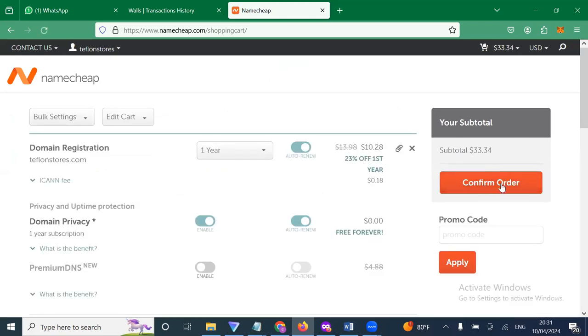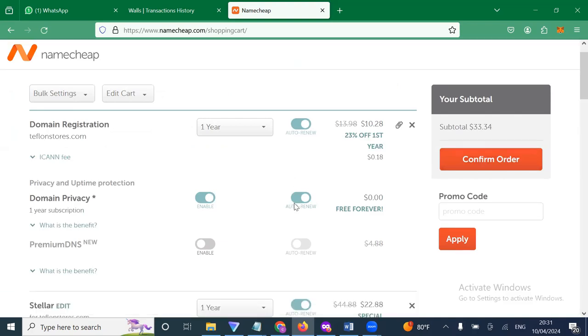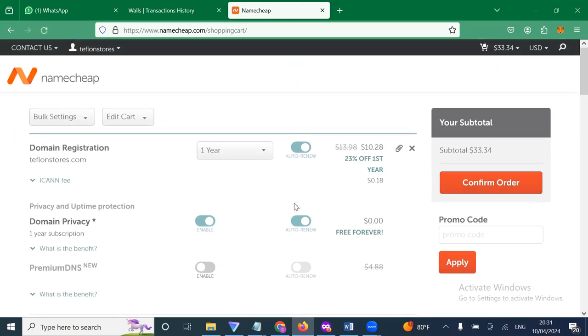Confirm and we make payments, sir, but this is a bit confusing. I'd like to merge both of them. You don't need to merge anything, just follow the process I did. The first thing I did was add the domain to cart. Then add your hosting to cart. Automatically they will merge them for you.